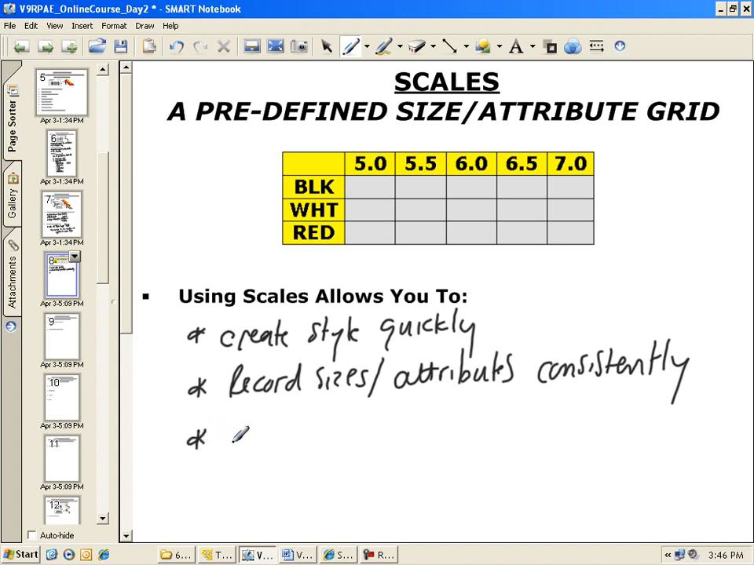And lastly, people who use scales will have access to a feature called size patterns. So this feature called size patterns, it's a purchasing feature, and this purchasing feature requires the use of scales. So if you're not using scales, you won't be able to use size patterns in the future. So that's a scale.